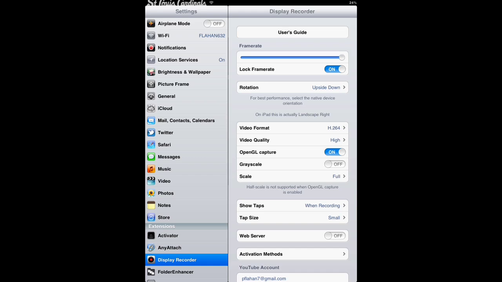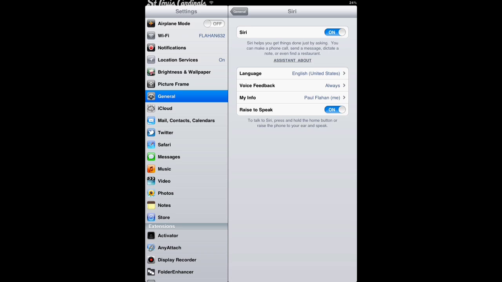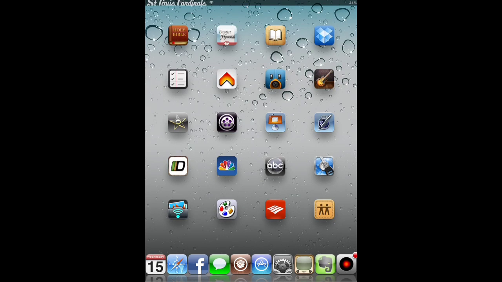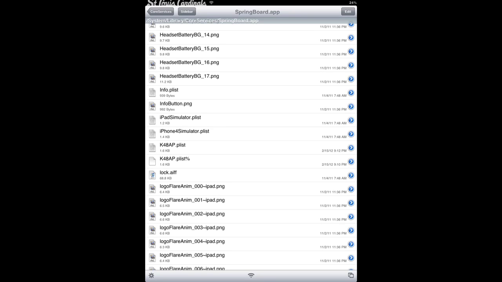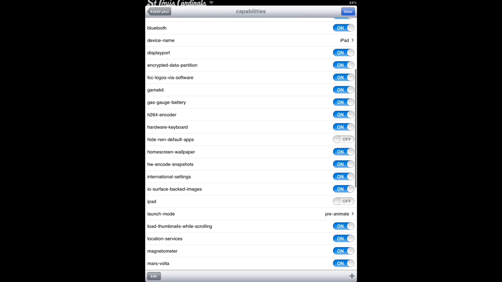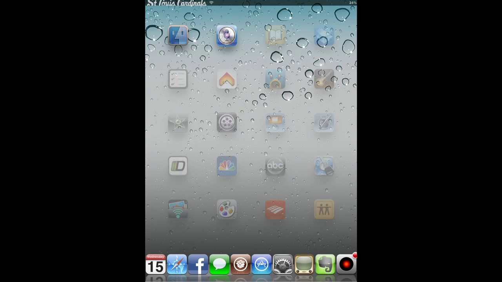And now once it's rebooted, you will go into your Settings, General, and then you will select Siri, and then turn Siri on. Once Siri's on, you can get out of your settings and then go back to iFile and then locate the system /library /core services /springboard. Go down to the K48AP.plist, open with Property List Viewer and go to Capabilities, go back down to iPad and turn that on. And then hit Done and then reboot your device once again.